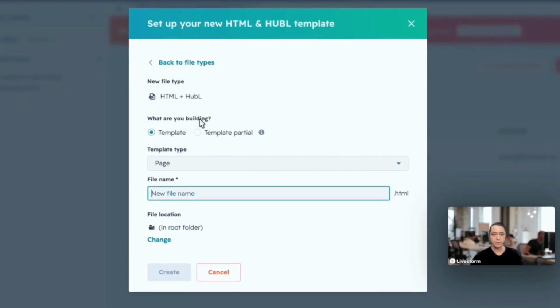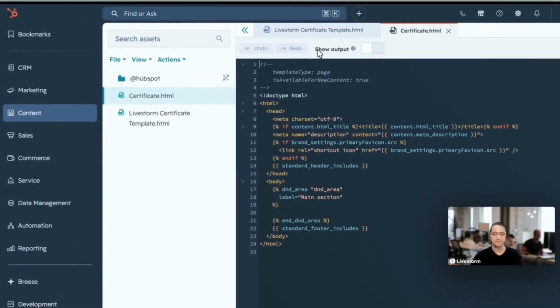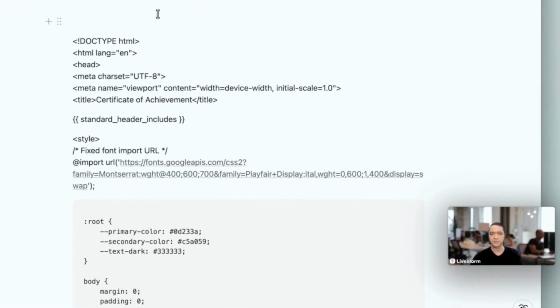Okay, so what are we building? We're building a template. Template type is a page. And let's give our new template a name. I'm going to call it certificate and create. This is the HTML editor. Here is the HTML for my HTML certificate. I'm going to share this HTML template with you.